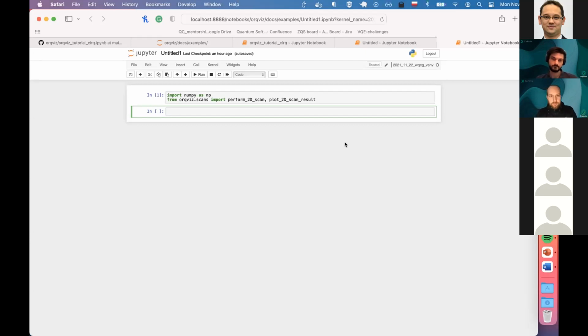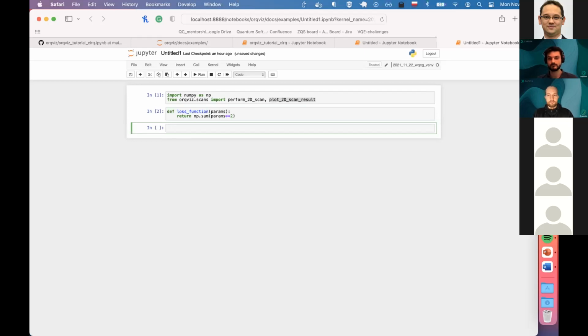Okay, so we start, you can just pip install ORQVIZ, and I did that before. So I imported NumPy because you always import NumPy, and just two basic methods: perform 2D scan and plot 2D scan result. And let's start from some super simple loss function, and the one I'm starting is just this one. So return NumPy sum of params squared, right? So basically a quadratic function. That's pretty simple. We know what to expect from this.